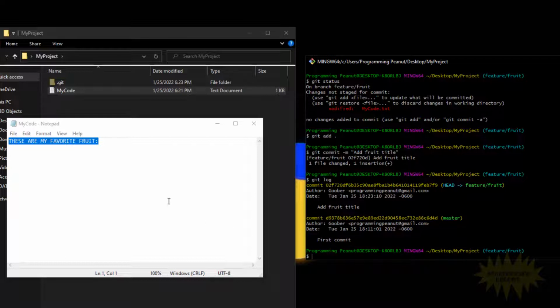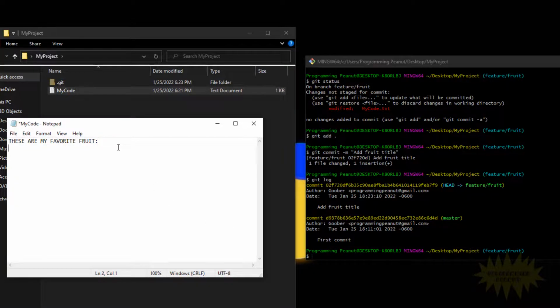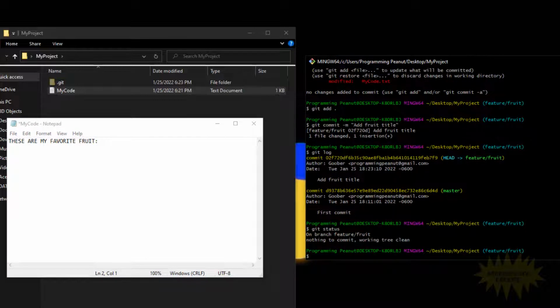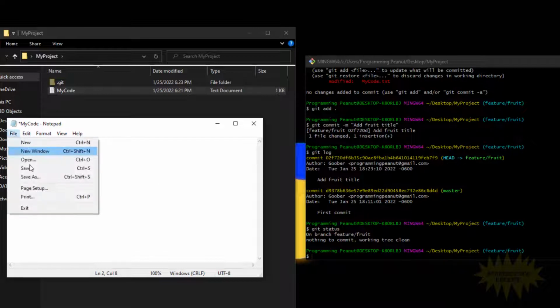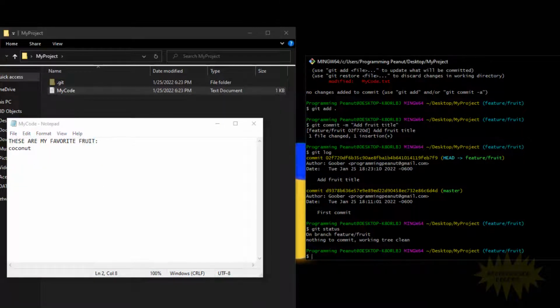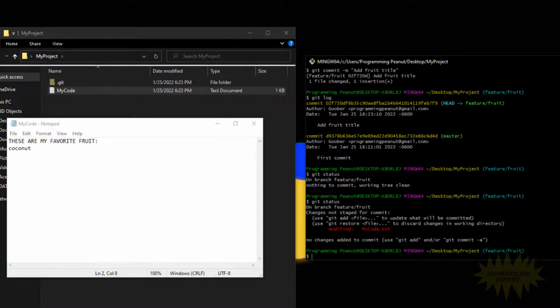All right, so now let's add another change. You'll see that since we just did a commit, our working directory and staging area are clean. So let's add another change. Here we'll type in coconut, and then we'll save. Now if we do git status, the change is there. Same thing as before. And now we're going to try to switch over to the master branch.